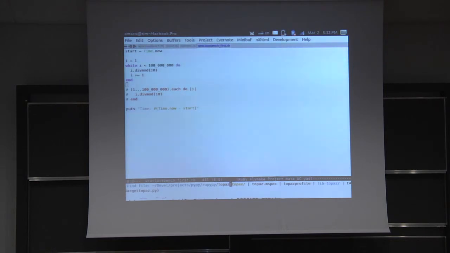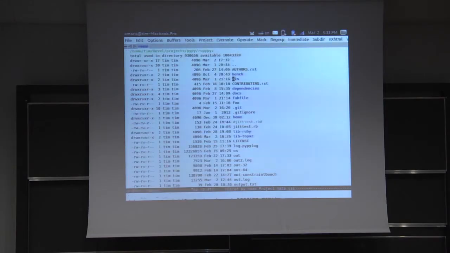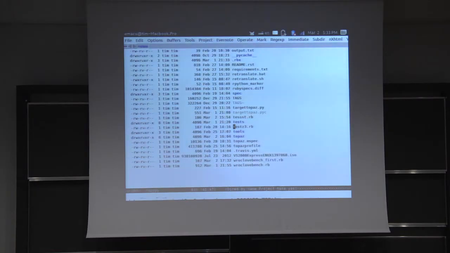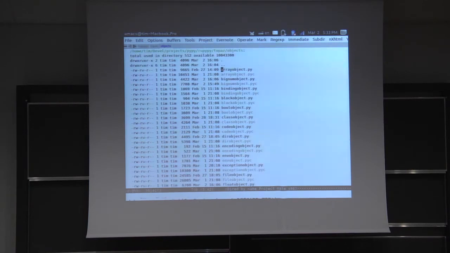Ignore that it's called RuPyPy on my machine. Before we had a name, it was just RuPyPy, and I haven't bothered to rename it. So in RuPyPy, if you clone the Git repository in Topaz, sorry, you'll find a structure with much less temporary files, and you're going to find all the interesting stuff in the Topaz directory.